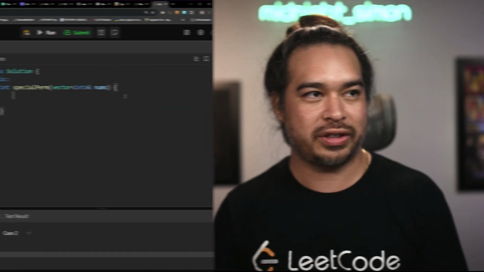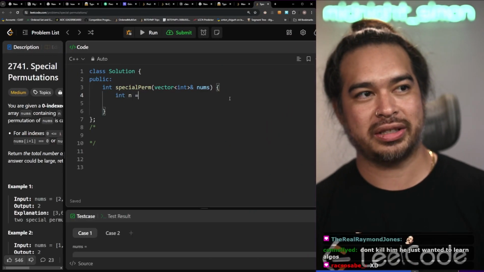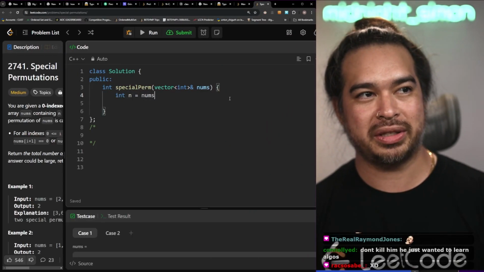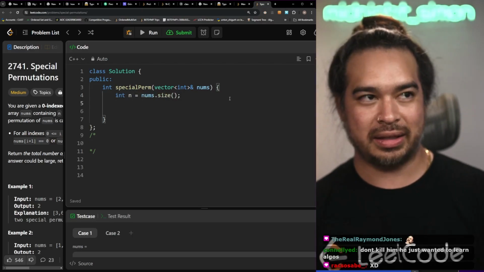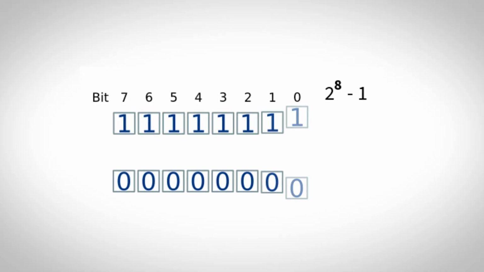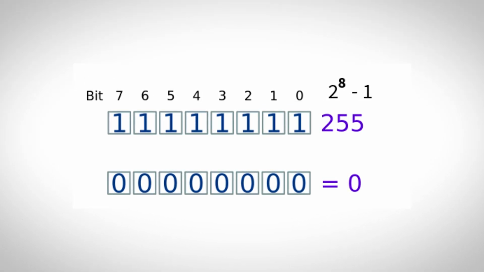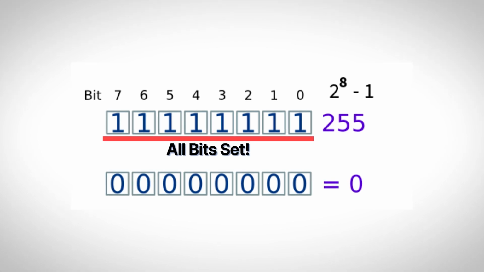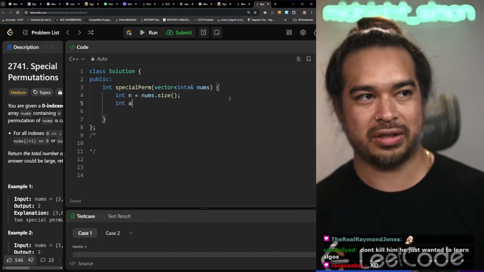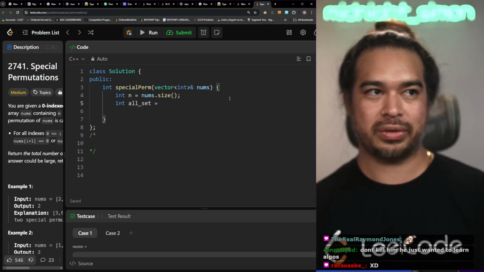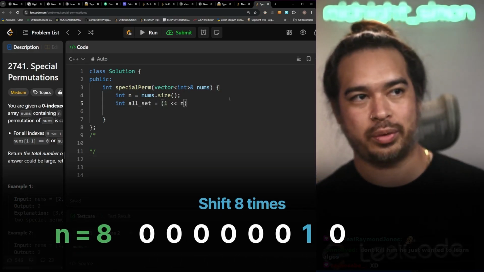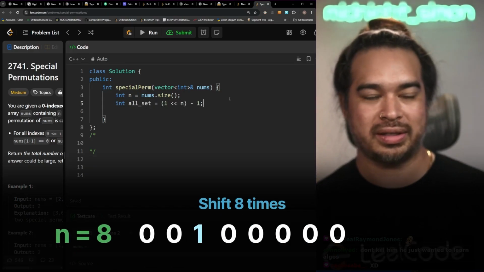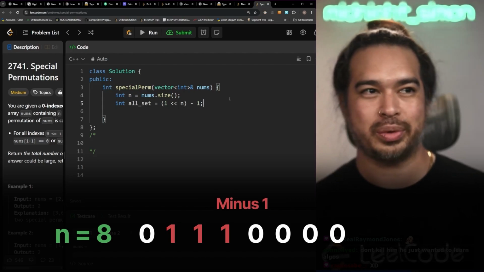1,000,000,007. And so first thing I like to do, I always like to make n equal to the number of elements in nums, just like that. And then since we're using bit masks, I like to find the value that will represent when all the bits in the mask are set. So I'm gonna say all set is equal to 1 shifted by n, minus 1, which is basically 2 to the power of n minus 1.